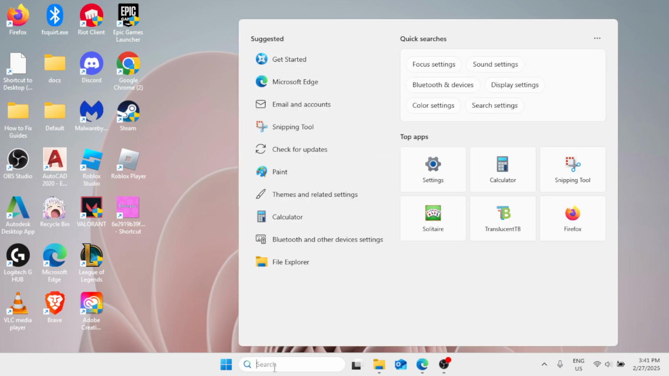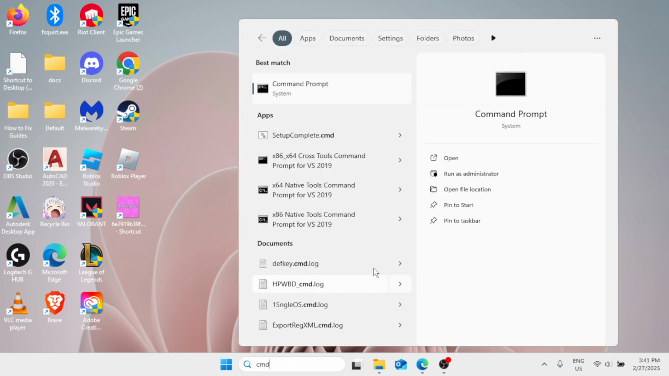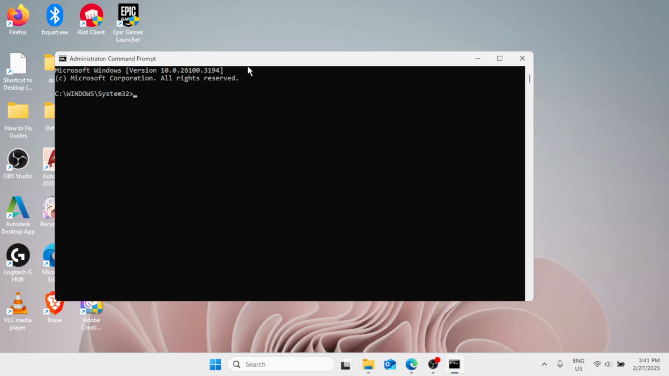Then go ahead in the Windows search bar and type CMD. On the right pane, click on Run as Administrator. Then here, just follow me for the commands. DISM /online /cleanup-image /checkhealth. Hit Enter.